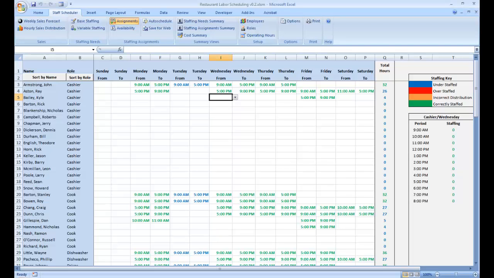In this video, I will explain the core scheduling functions of the labor scheduling template for Microsoft Excel. The functions that I will cover in this video are common to both the Planners version and the Retailers version. I am going to be using the Retailers version for this demonstration. For those of you with the Planners version, the only difference that you will notice is in the ribbon bar, where the leftmost group labeled Sales will be absent.